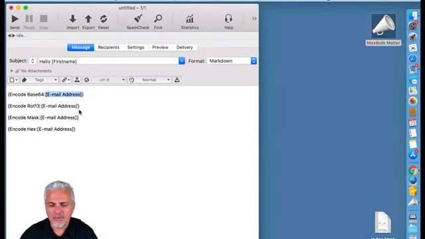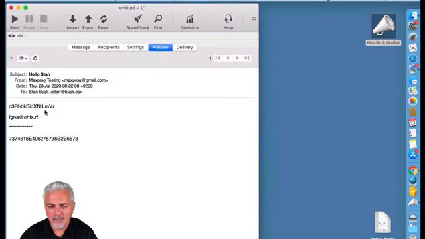The ROT13. So this is a demonstration of what it looks like when encoding an email address.